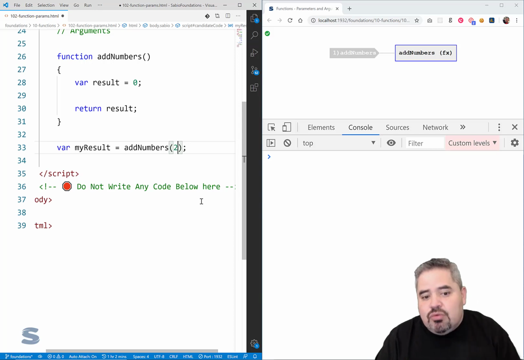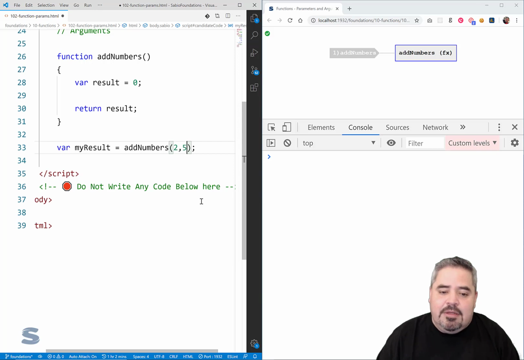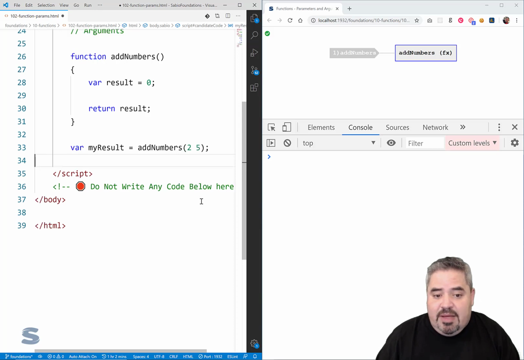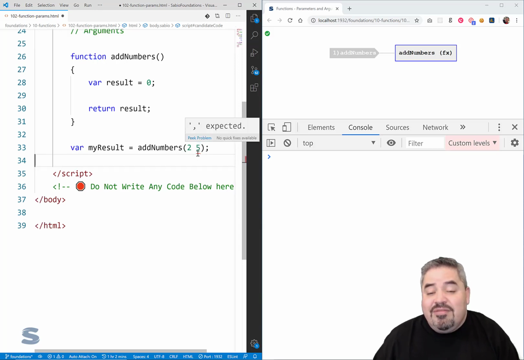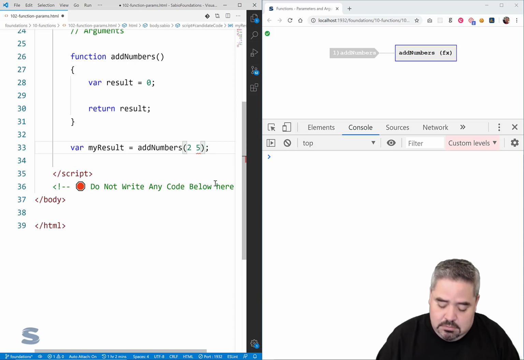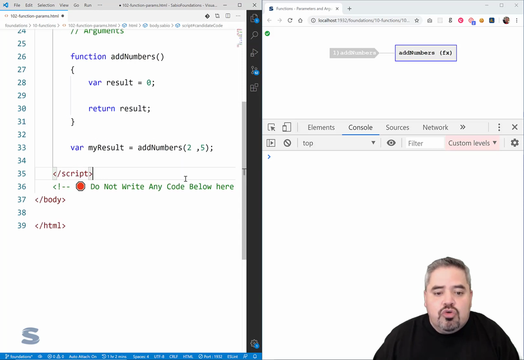If I wanted to pass it two numbers, I can pass it a second number. I separate the arguments with a comma, not with a space, because that's just bad syntax. You get an error, and you get this little tiny error that tells you it expected a comma. So you put a comma there. So this is what it looks like to pass two arguments. And the arguments that I'm passing are 2 and 5.